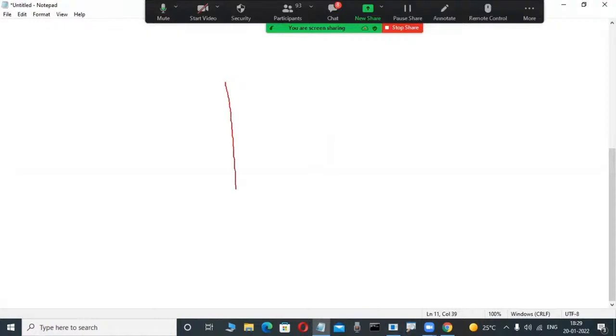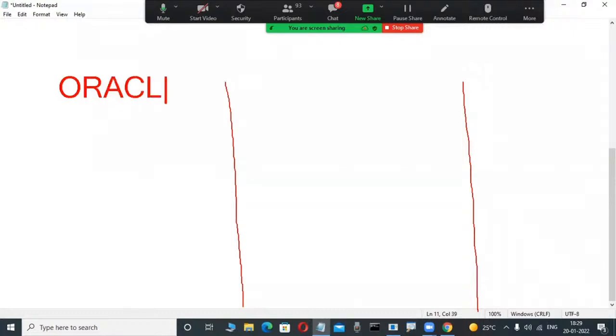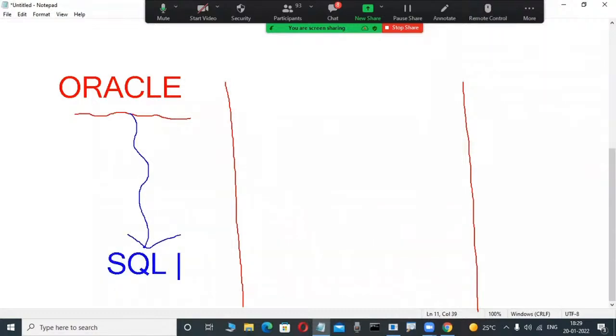Suppose I am working in a company, and I am working on Oracle projects. Oracle is a relational database product. If I want to operate this relational database product, I use SQL as the language in my company. SQL is a language I am using.